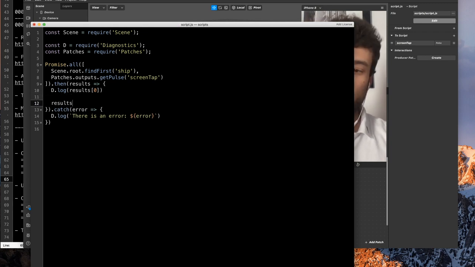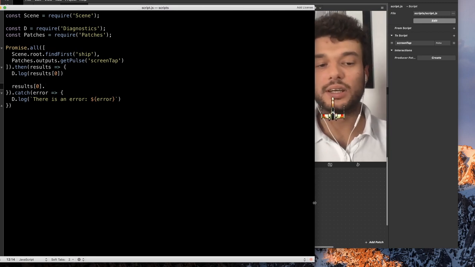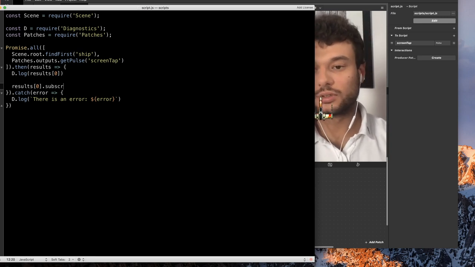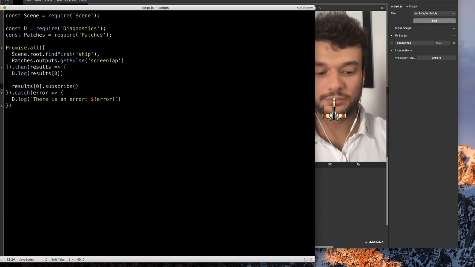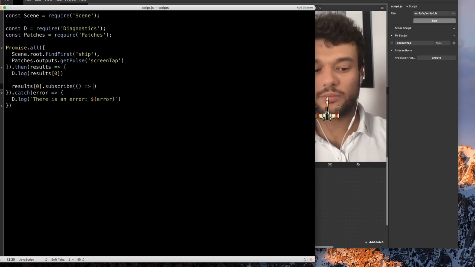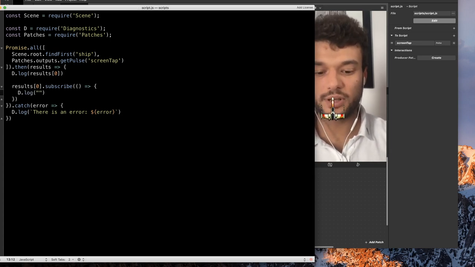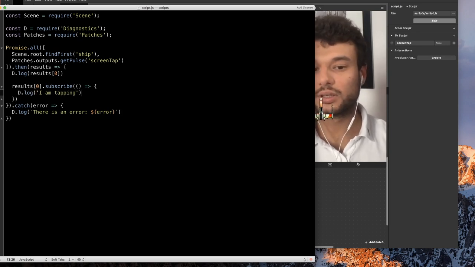So now I got my result value, and I need to subscribe to this value, because this is a pulse value, so it's a reactive value. It will change when I'm tapping. So I need to subscribe to this value, because whenever it's changed, I need to know. So let's subscribe. Okay. Sorry, here. I don't get anything from this. I'm just subscribing. Let's display something. If I'm right, I'm tapping. Okay, cool. Let's display something.